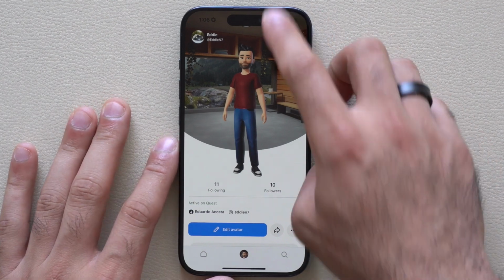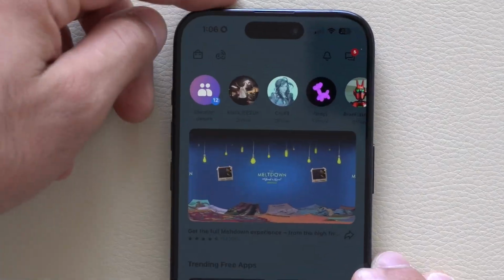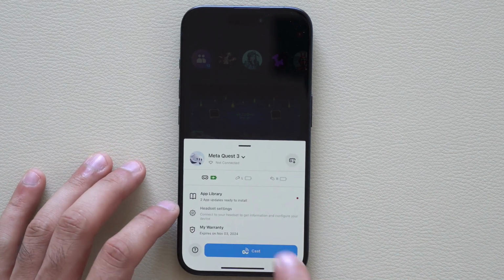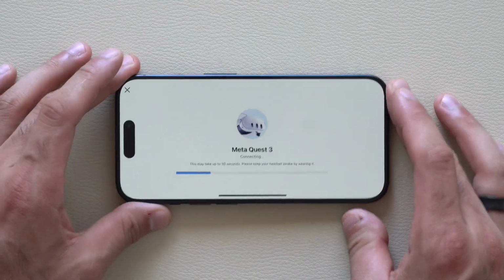But when the headset's being worn, if you go back here, you will have the ability to connect to the headset right here and cast directly off the screen like we previously were.